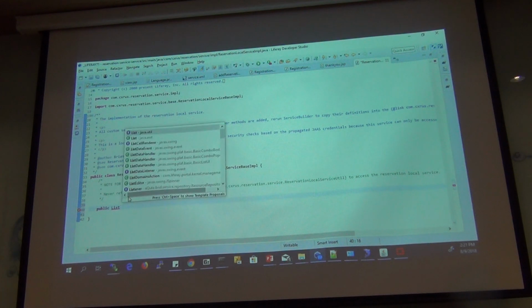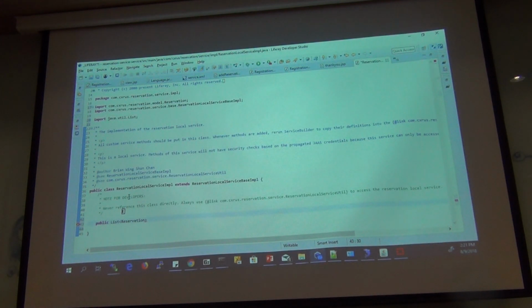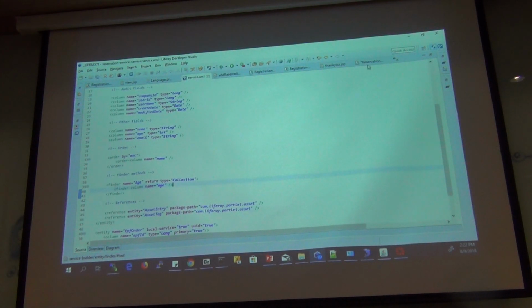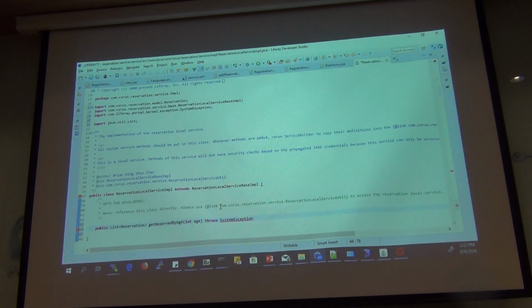With the return type being an array list of reservation, get reserved by age, with the parameter being integer age and group ID long. Sorry, only age. Based on the XML, we put only age. Okay. Some exceptions. So we create a new function here. Okay. We put some log also.